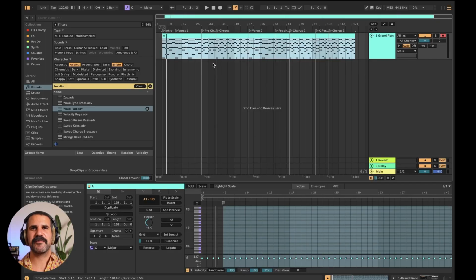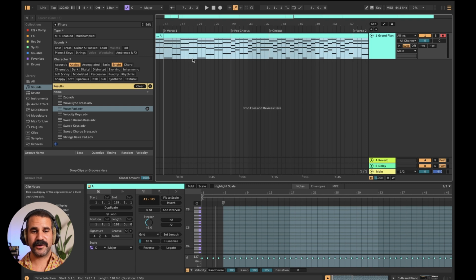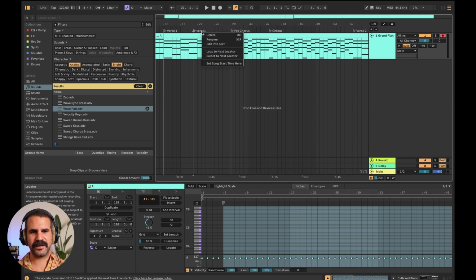As you can see, I've built all the chords for this song and added locators to mark the different parts of the song. To add the locator, right-click in the row above and press Add Locator. Name the locator according to the part of the song, let's say for example verse, and then press Enter. If I want to delete a locator, I right-click on it and press Delete.